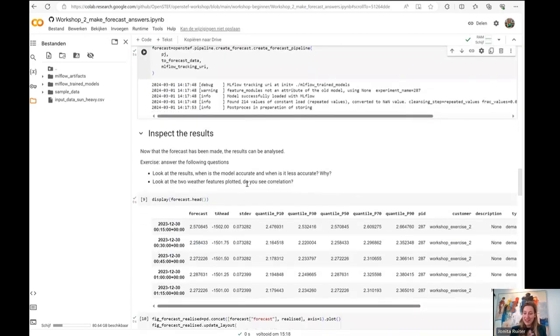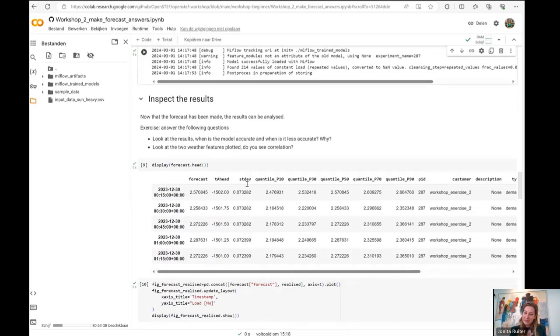And do you always see that the forecast is lower than the actual load, or can that also differ on different days? Yeah, it can also differ on different days. In this case, indeed, we're a little bit below, but sometimes we're also a little bit above. And in case of congestion management, you prefer to be a little bit above. If your peak is higher than expected, things might break, which you don't want.